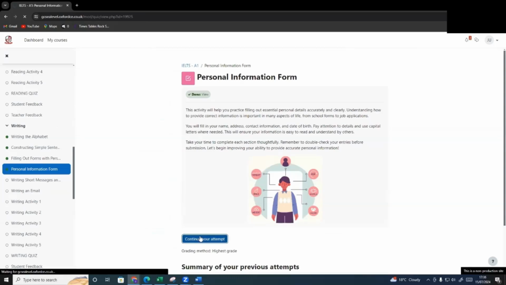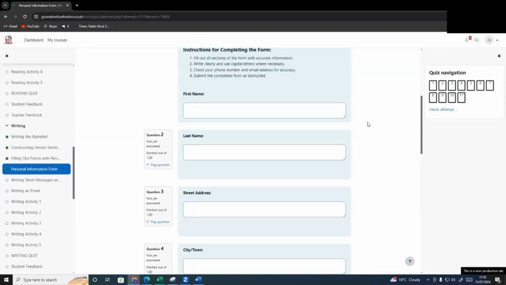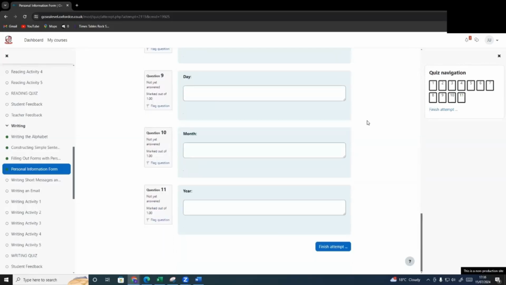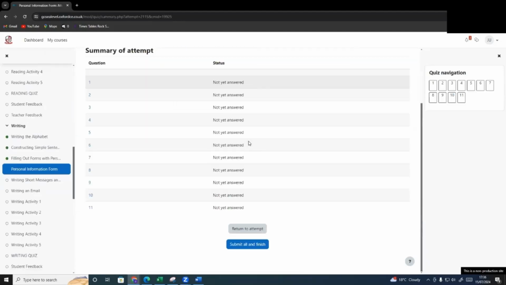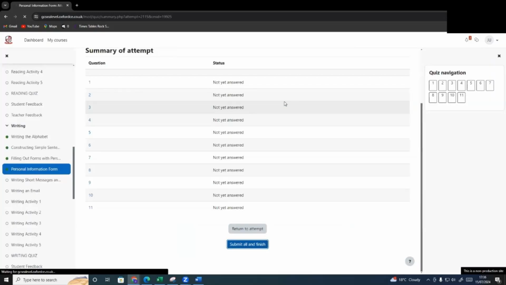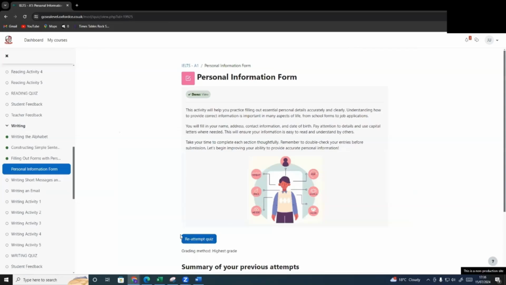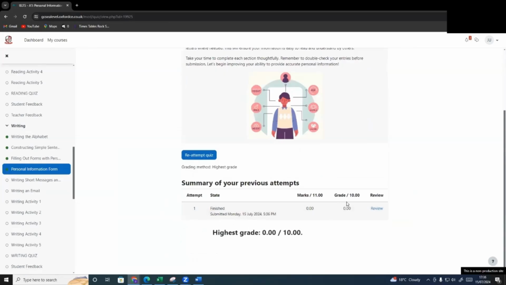A student has already attempted this, but we're going to attempt again for the sake of the demonstration. Here you'll be filling in your own information just to check that you know how to do it correctly. Again, you press finish attempt and submit all and finish. Finish review. And that's where you'll get your grade and where your teacher will also be able to see that grade.